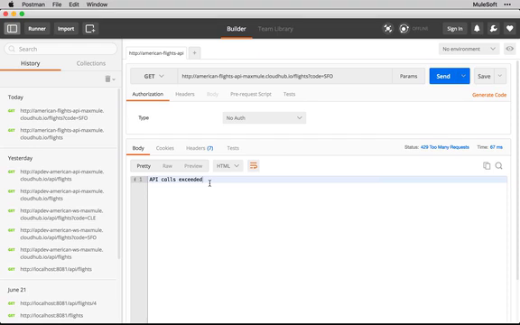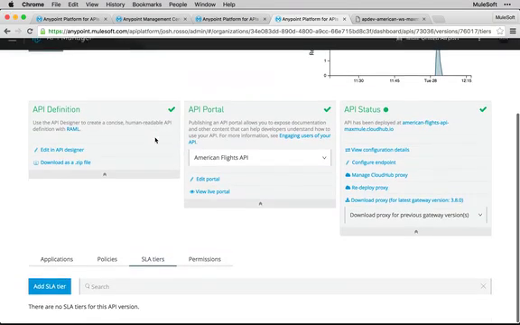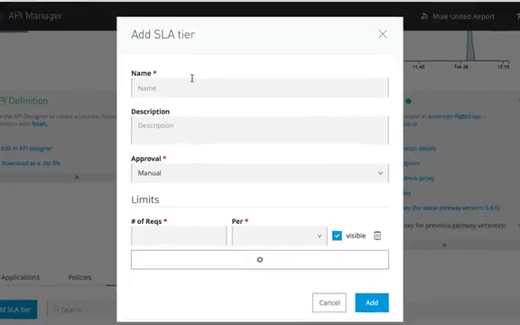Now, let's imagine this from the SLA standpoint. What if we want various levels of this rate limiting? Well, let's return to the platform. And inside of the platform, we will click our SLA tier tab. From the SLA tier tab, let's add an SLA tier.